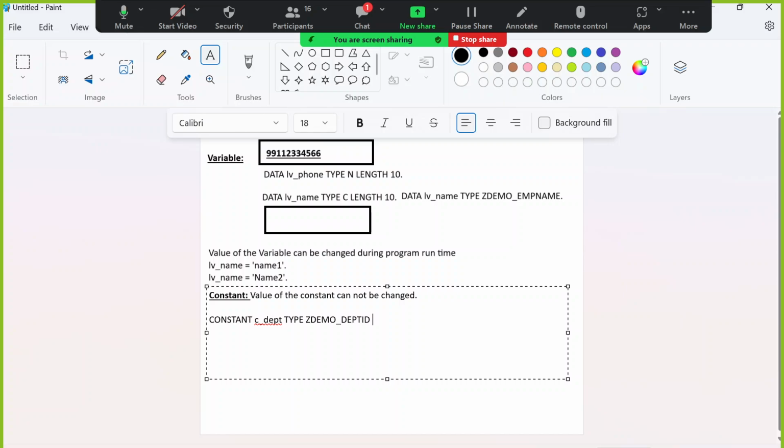And what is the next important syntax? Value. You should assign a value when you are defining the constant itself. When you are defining the constant itself, you need to assign the value for this constant. That is mandatory. For example, SAP. So the constant contains the value SAP and you cannot change this value. It is not possible to change the value of the constant once you assigned it. Okay. Is everyone clear?